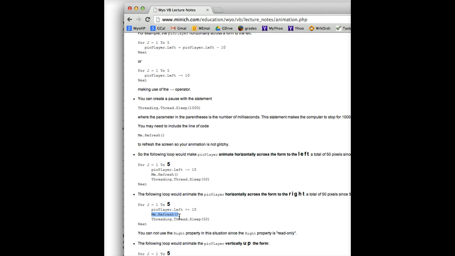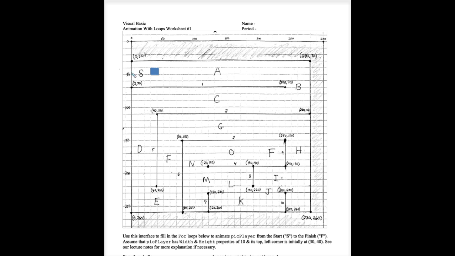We need this me.refresh here and the threading.thread.sleep just to make it look like it's going slowly across the screen. Otherwise it would go too quickly and we wouldn't see it with our eyes. So just trust me, you need these 2 lines of code there. This is the important one, plus equals 10. Now we will need to change this 5, because we need to move about 230 pixels. If moving 10 pixels at a time for a total of 230, that would mean that we need to move 23 times. 23 times 10 is 230.